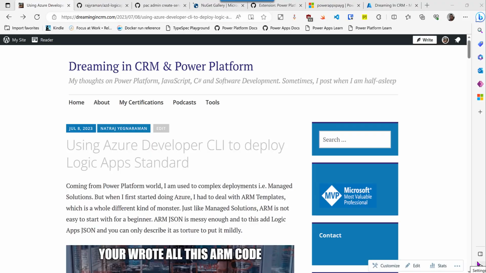Hi everyone. This month I published a blog post and an open source repository on GitHub to show how to use Azure Developer CLI to create a logic app and connect with Dataverse. Since there are a lot of manual steps in this setup, I thought it would also be a good idea to record this as a YouTube video so that people can follow along and try out the commands. So let's dive right in.